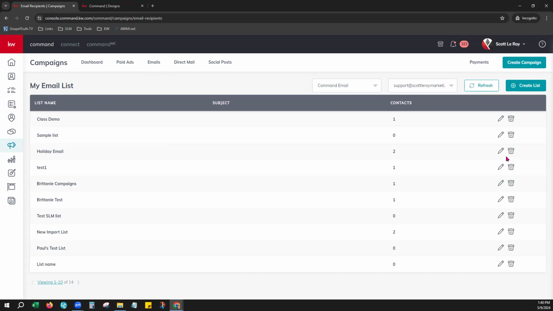I have a question in the chat asking if the email design we just created can be used in a smart plan. It absolutely can. You can use an email design template within smart plans and within email campaigns.